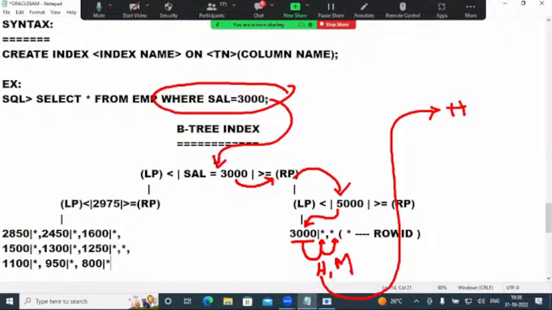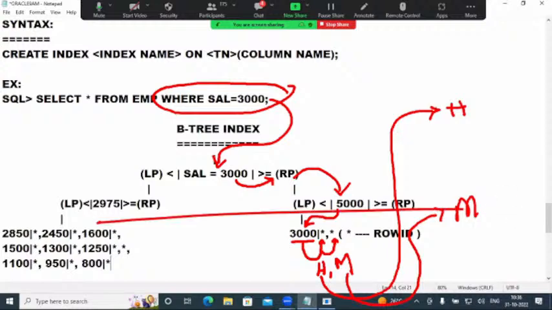But in my table there are A, B, C, D, E, F, G. Searching or not searching? Not searching. Directly going to H only. After going to H, pick the row and send it to the client. Again, what is next? M. Directly it will go to M. That means after H, I, J, K, L, L are not searched. Next directly going to M. So M, H, got it?